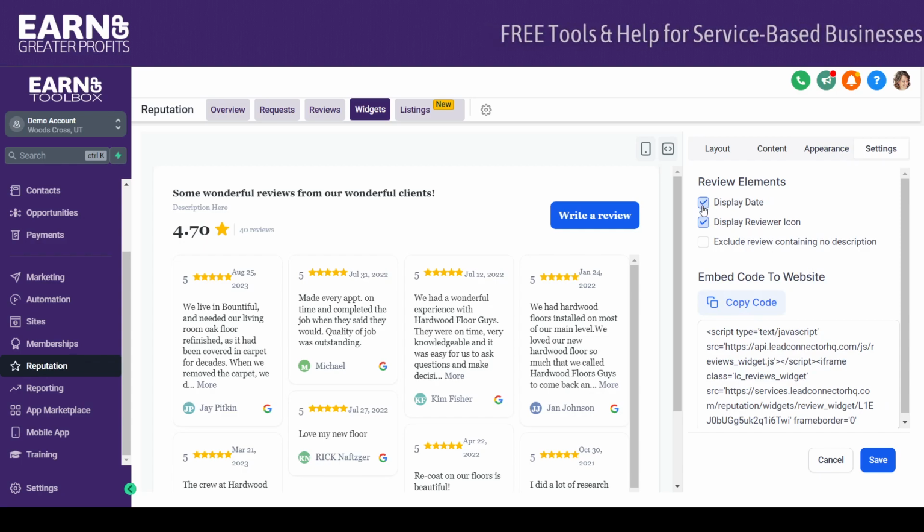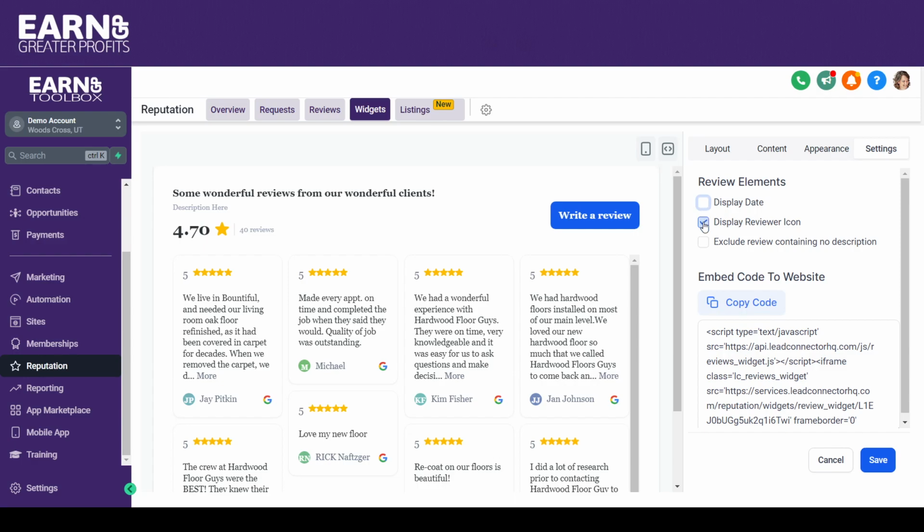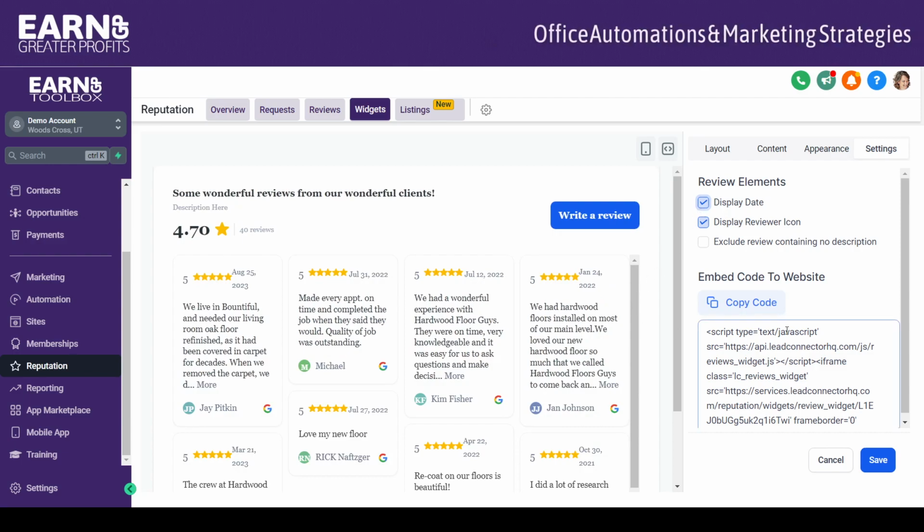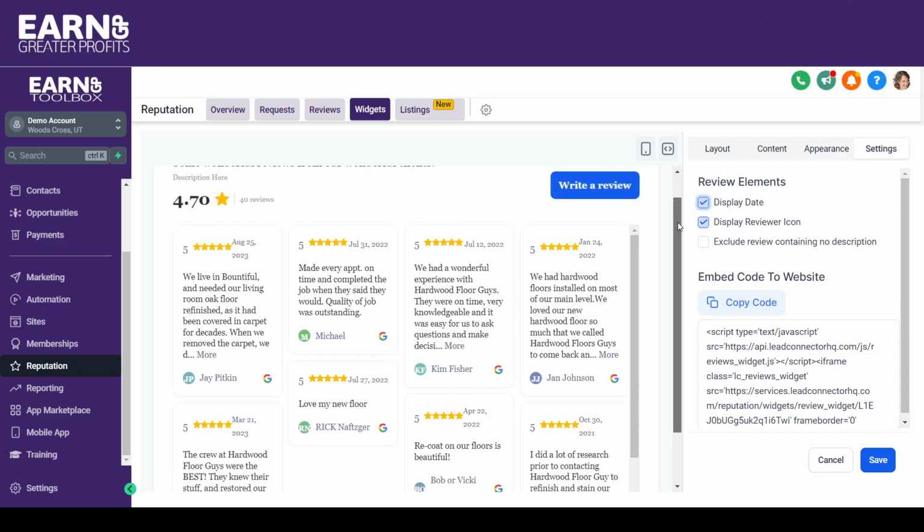And then you can also display these under settings, the review elements. So if you want to display the date that it was reviewed, you can, or you can get rid of it. You can display the reviewer icon, which is these little circles down by their name, or you can get rid of it. You can exclude reviews that contain no text. I don't know that this particular business has any that don't have any, so I'll just check that. And I'll just go ahead and leave the date displayed as well. Because if all your reviews are from 4 years ago, you probably don't want to display the date until you get some newer reviews. So there are some reasons why you wouldn't want to show that.